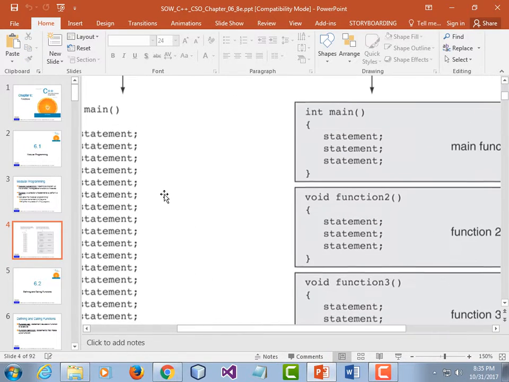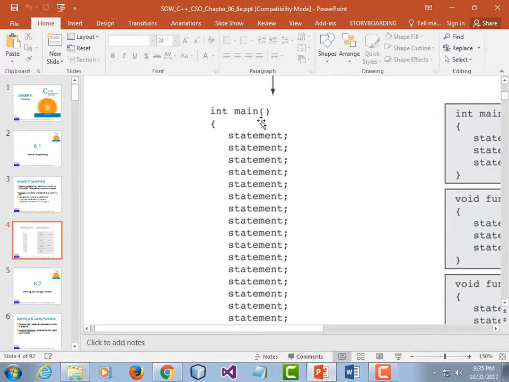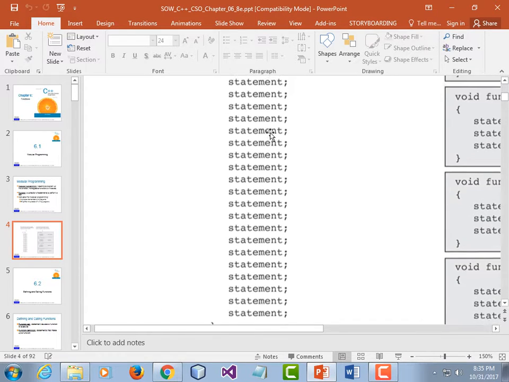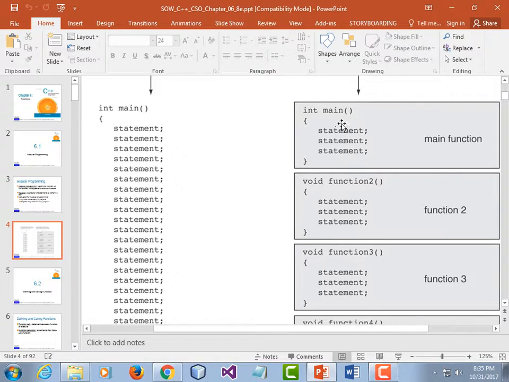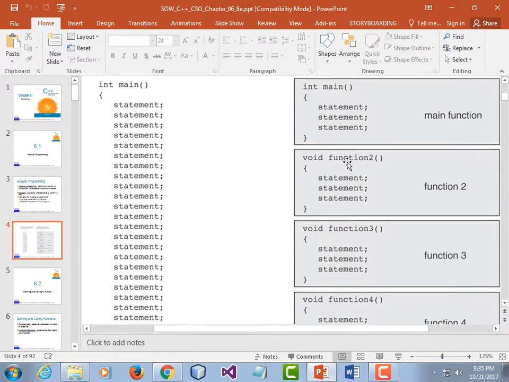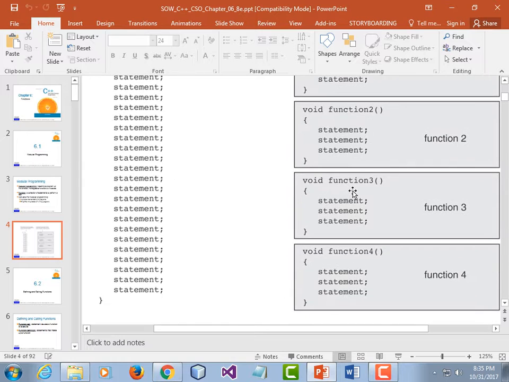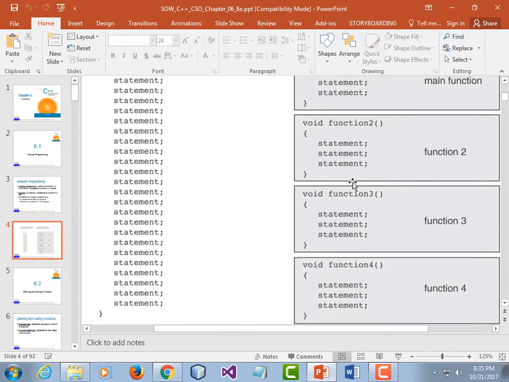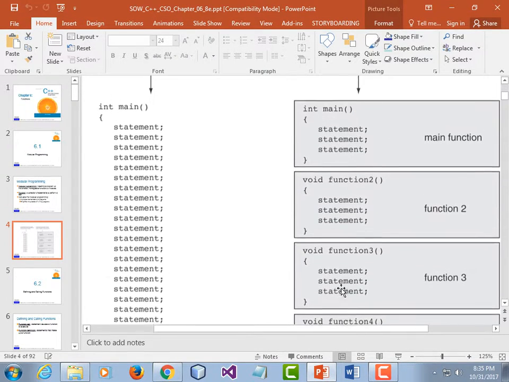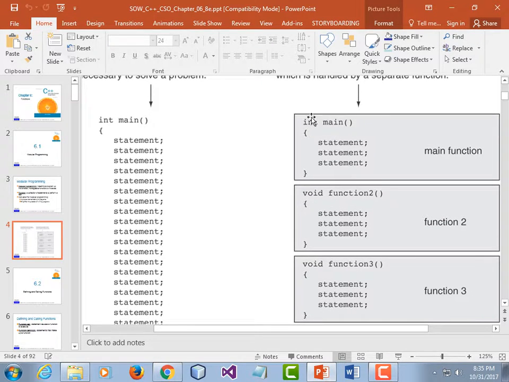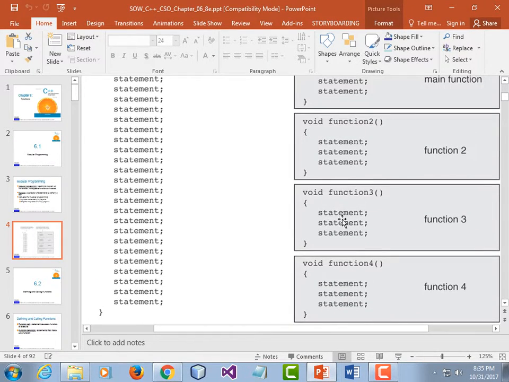So their example. Here we go. We have a mass number of statements in a row. This is kind of silly, but there we go. So we could divide it up so that we've got a main method that calls a couple of statements, and then we have function 2, and then we have function 3, and we have function 4. Now what's silly about this example is that nothing calls function 2, function 3, or function 4. What they should show is that main calls function 2, and main calls function 3, and main calls function 4, to get that to work.